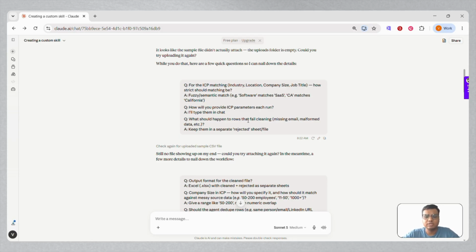So it does a similar match over here. Then, in terms of missing data, it's asking me what we should do with it. Many a time, when you don't give any specific instruction to the AI about missing data, it completely deletes that data. In our case, we would want to enrich the missing details using a tool. So we will say that you keep them separate in a rejected file.